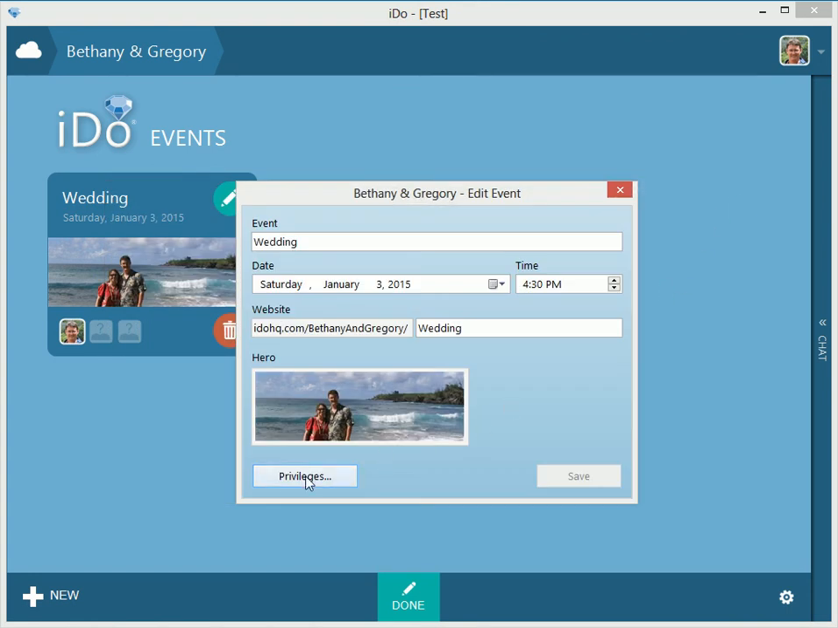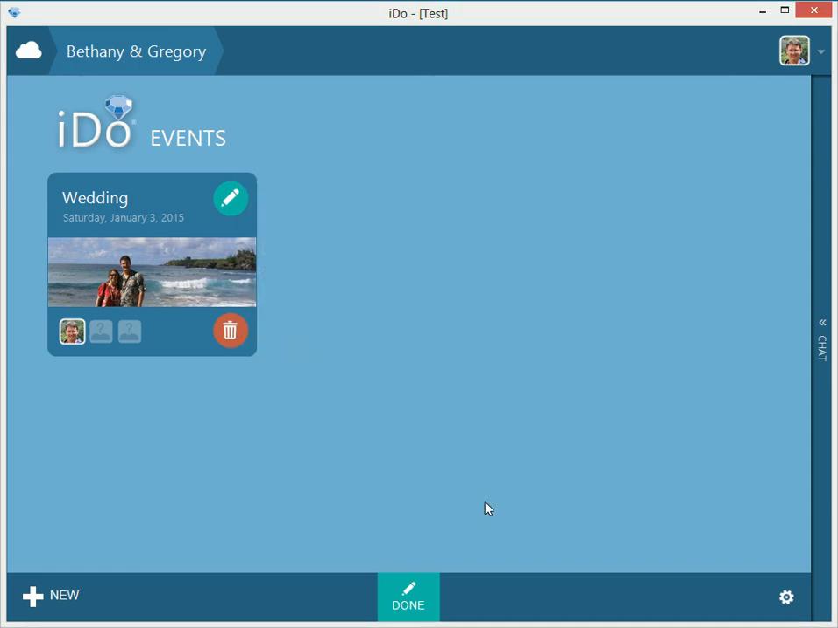So that's automatically saved there. We'll close that. Hit Done, and we're ready to go into the event. So I'm going to click right here, and we'll look at everything that we can do inside of the wedding event.